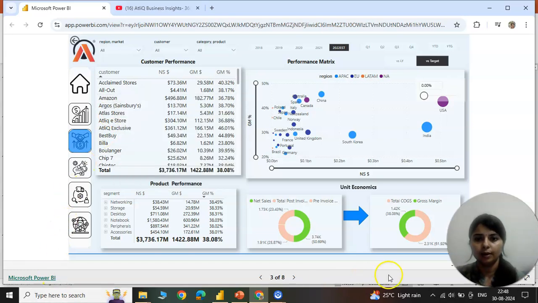Now, if we go here and we see the performance matrix. In the performance matrix, you can see that it's a ratio between the gross margin percentage and the net sales. So here you can see that USA is having good net sales and also gross margin, followed by India and then South Korea.